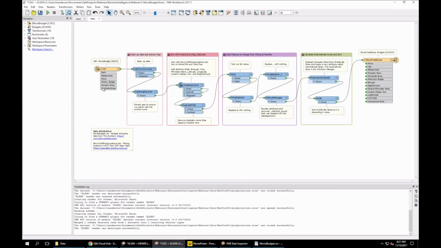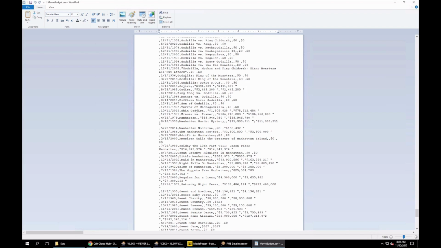So I have a CSV file, which is a movie budget file, which contains information about the movie name, the release date, the production budget, the domestic gross, and the worldwide gross. So if I just open that up here, you can get a feel for what it is. It's a CSV file, so all my values are separated by commas. I've got the release date, the name of the movie, some production budget, most don't, and then the domestic gross and the worldwide gross.